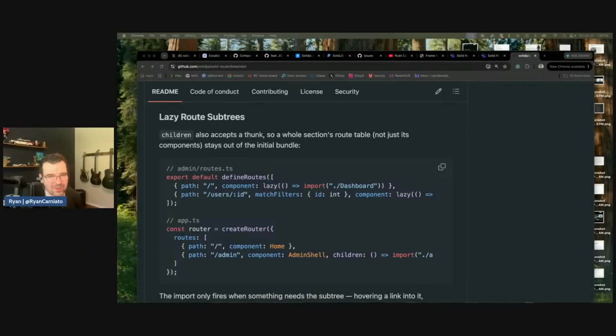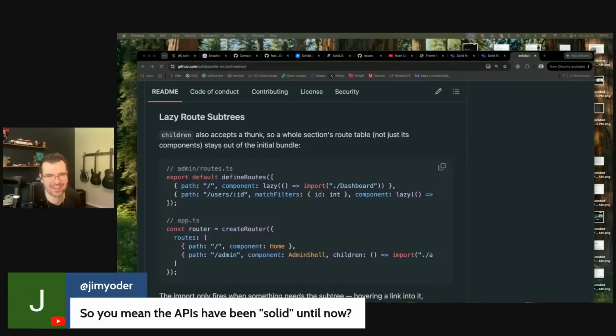Do you mean the APIs are solved now? I kind of want to write an article about it. In a sense, Solid has been at the very edge of innovation and has been the most stable JavaScript framework for 7 years, which is so funny to think about.